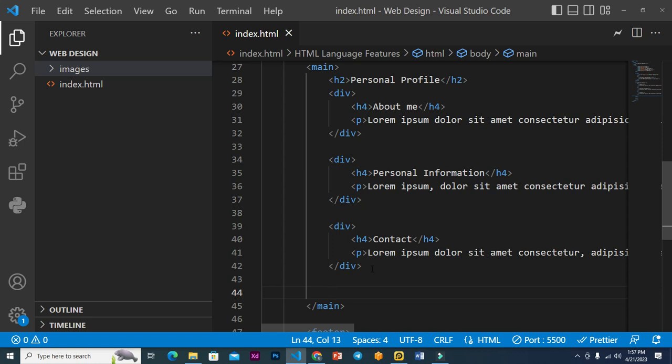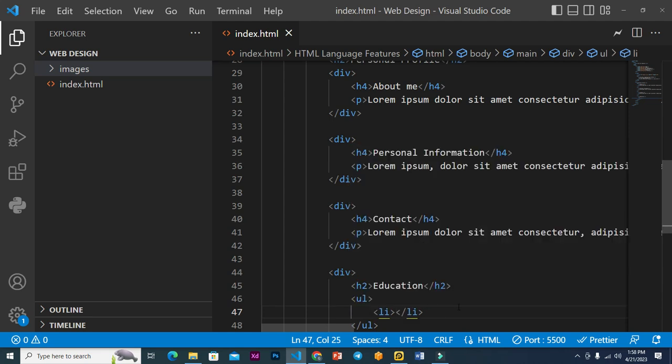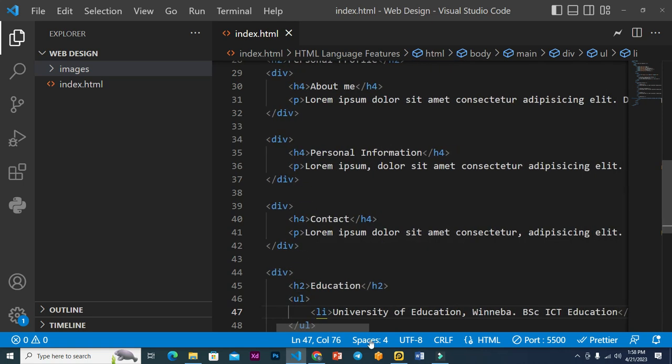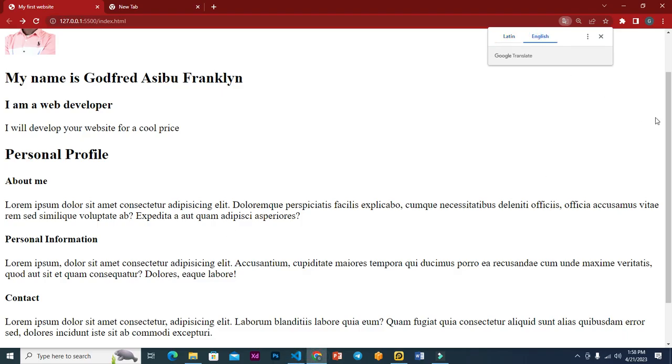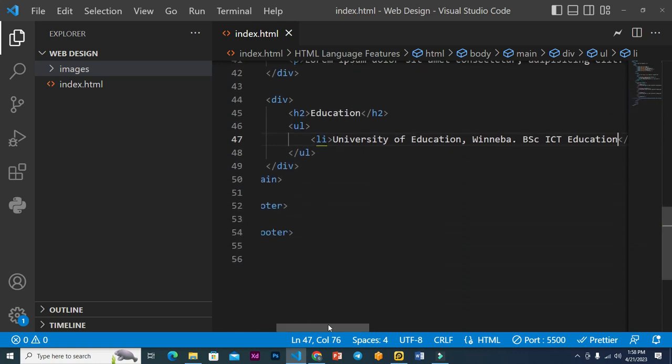And then we have a div for education. So the first one is personal profile, so we have H2 education, and then we can list our education right here using UL. So we have UL, we have LI, we can say University of Education Winneba, comma, BSc ICT Education. So you add the list of your education right there. So I have University of Education Winneba ICT Education. You can add other education that you have.